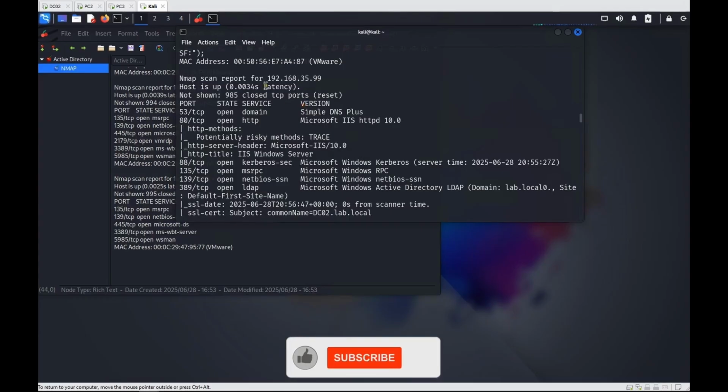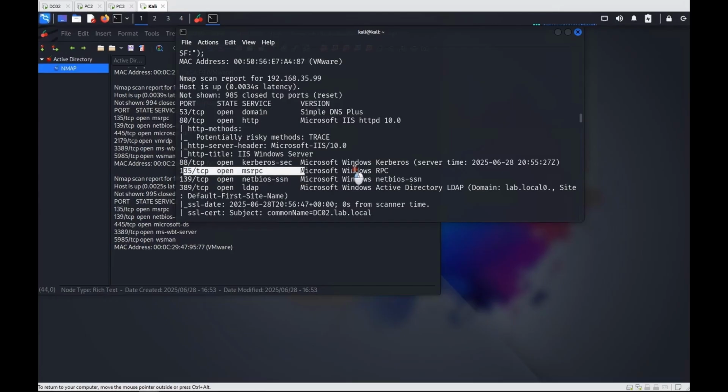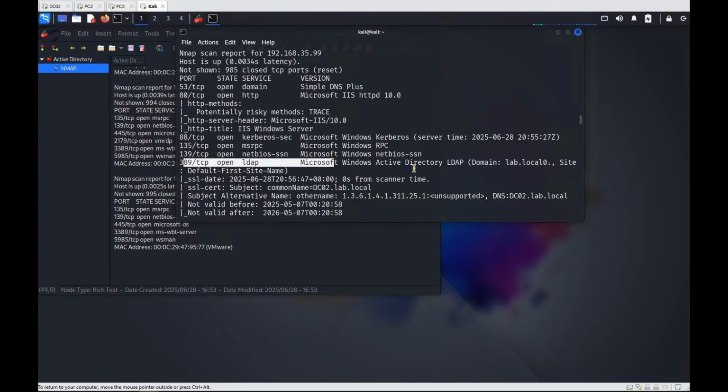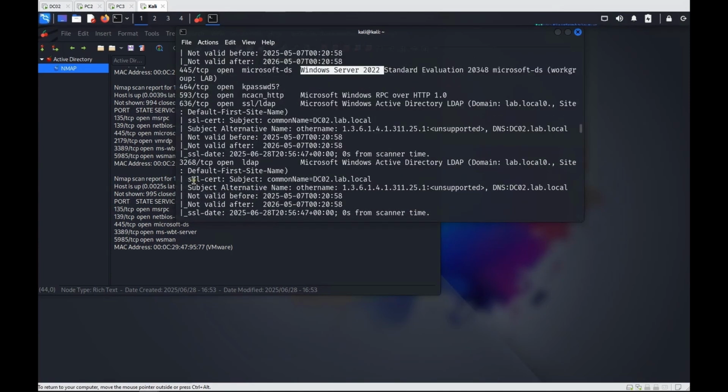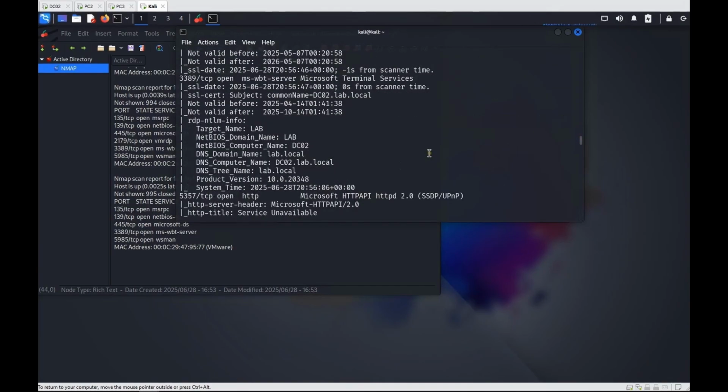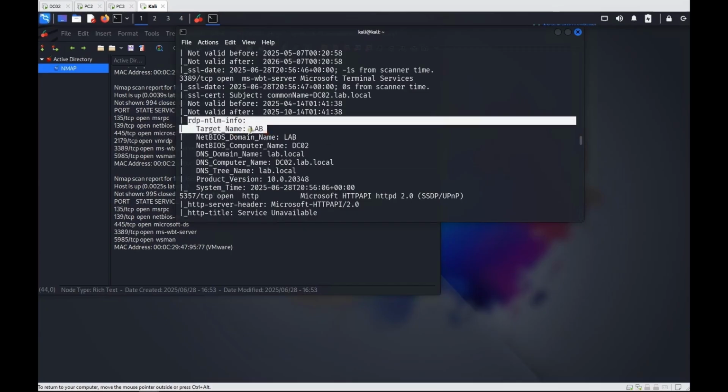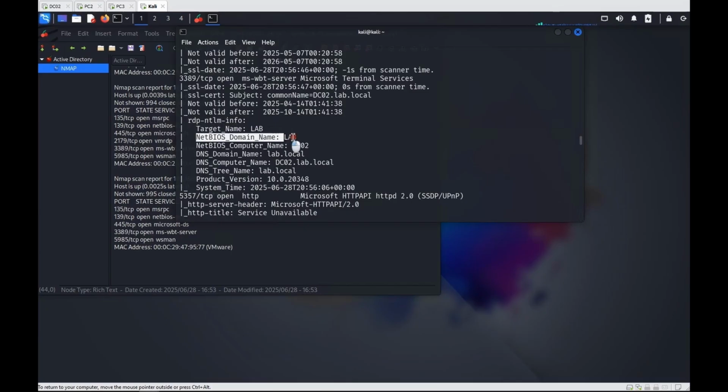Since we know this is the domain controller and these are potential risks, we see ports 139, 135, and 389, and then the Active Directory LDAP, and we will utilize 445 as well. This is vulnerable as well, Windows Server 2022, and there is a lot you can see here. If you scroll a little further down, you will see a lot of information: RDP, NTLM info, target name will be lab, and then the NetBIOS and DC, and so on. This is the fully qualified domain name if you see it.